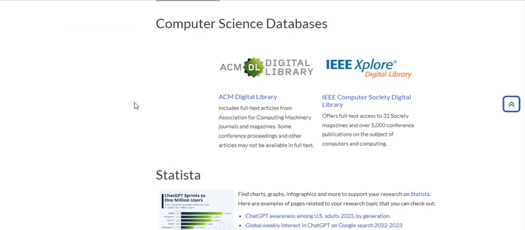Just below that, you will find links to 3 of our most useful databases for computer science research. First, we have the ACM Digital Library, published by the Association of Computing Machinery. Next, we have IEEE's Explore, published by the Institute of Electrical and Electronics Engineers. Both of these databases are published by well-respected industry-leading organizations and feature access to thousands of books, journals, peer-reviewed articles, conference proceedings, industry standards, and a whole lot more.